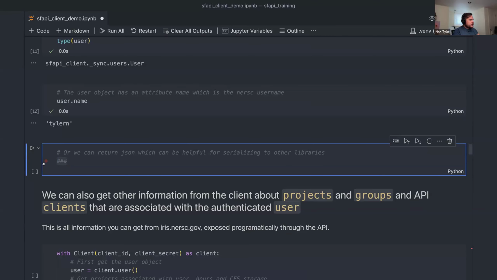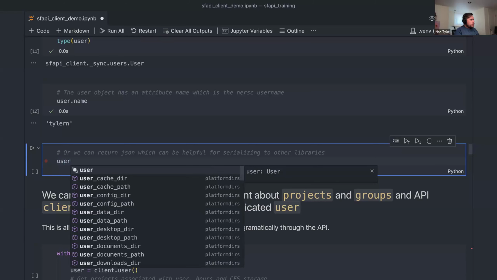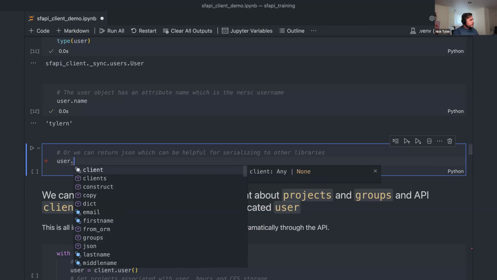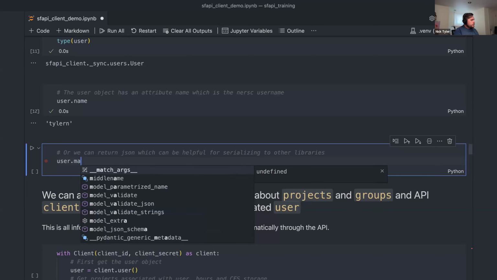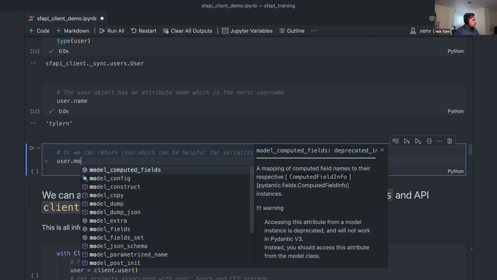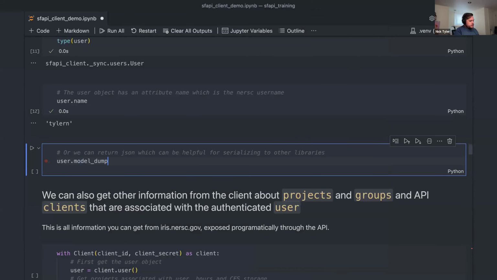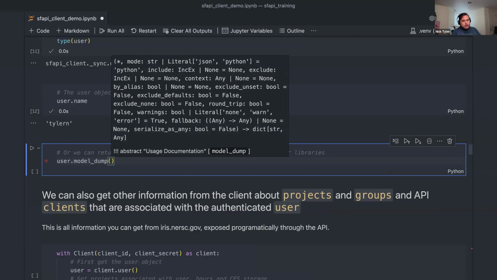We can also do interesting things like, our users are special objects that have models. So what we can do is a model dump. And so this will convert any of our objects into something like JSON. This can be really helpful if you want to interact with different services that don't understand these models. You can convert it to something like JSON and then serialize it to send it places.